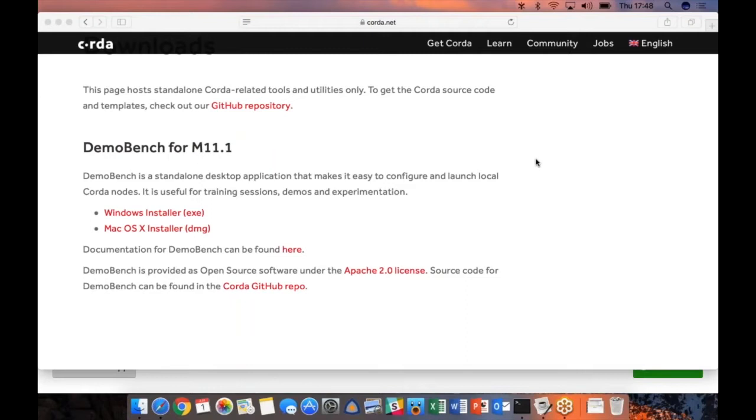In this short video, I'm going to show how to download the new demo bench for Corda and use it to demonstrate some of the key features and some of the key differentiators in Corda to your colleagues or potential customers and clients. So we'll begin by downloading the Corda demo bench.